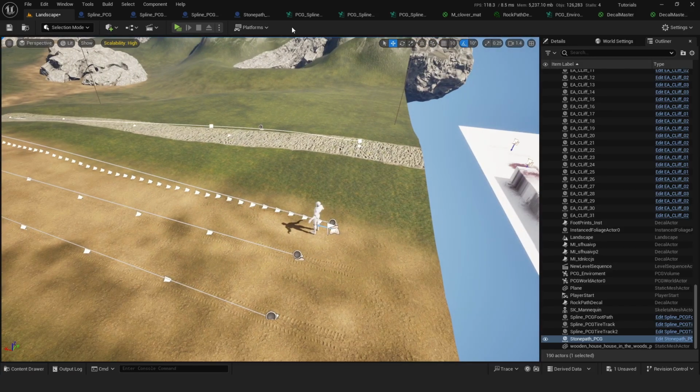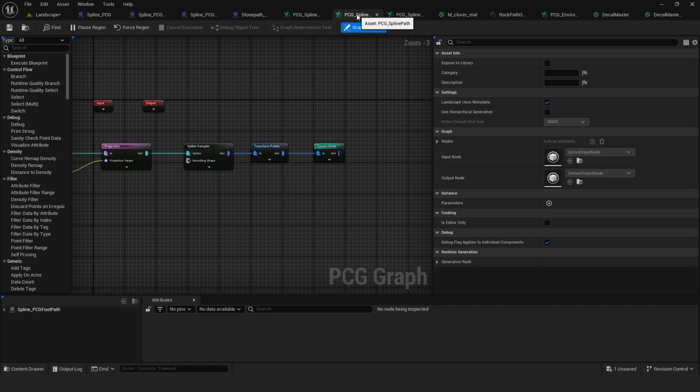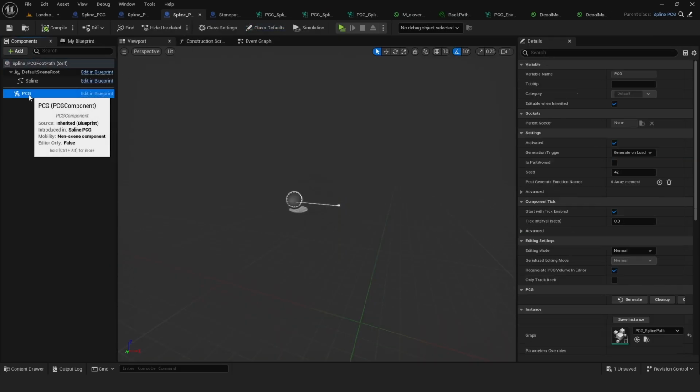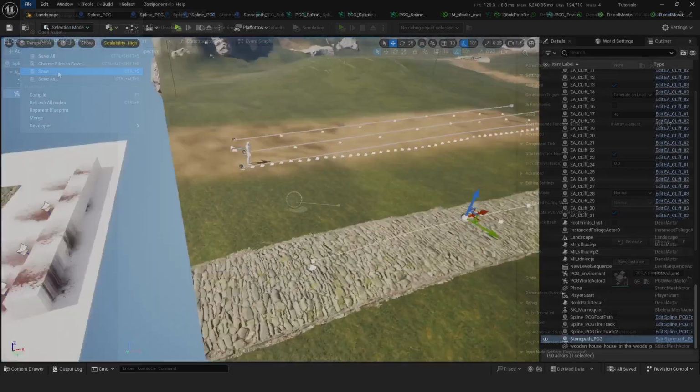What else did I want to add? Oh yeah, here we also did the same thing. We got our PCG spline path graph and we assigned it to the correct actor. So in our blueprint actor, we will go to PCG component, and down here we simply add the graph that we want to add.